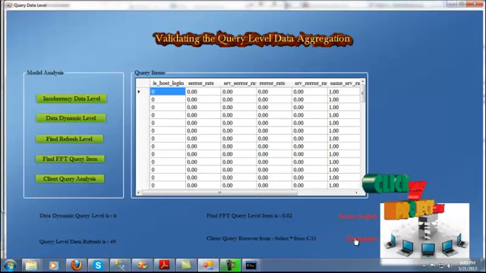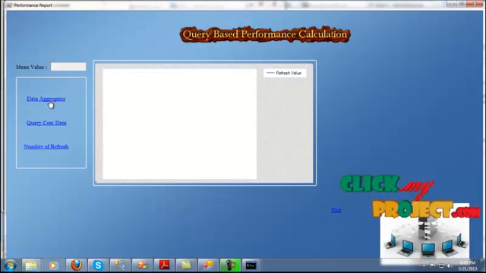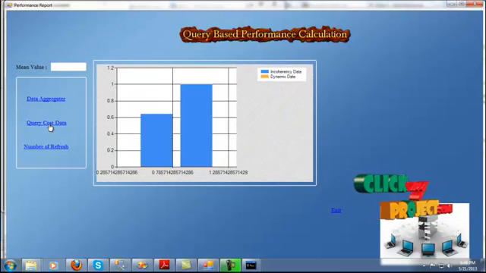Next, enter the performance analysis. The performance analysis will provide 3 level types: first one is data aggregator, another one is query cost data, and another is number of refresh. First, enter the data aggregator. The data aggregator means single level, which will provide the 2 level query. And next, the query cost data.